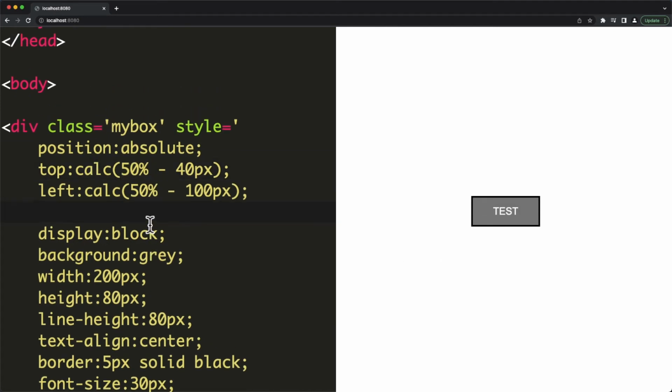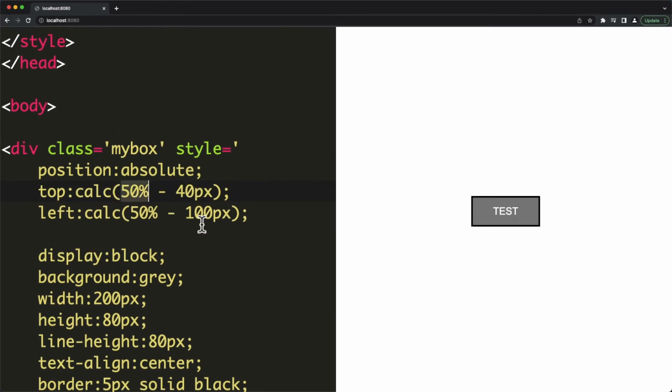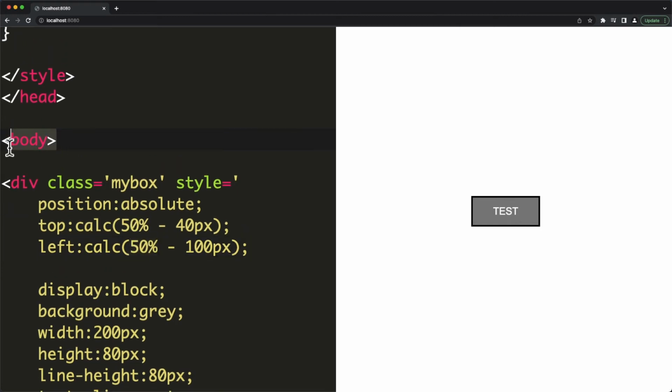And I'll let you work out the math there, but basically this 50% refers to its parent. Okay, the width of its parent. Or, excuse me, when I'm talking about top, it's going to be the height of its parent, and when I'm talking about left, it's going to be the width of its parent. So right now, 50% refers to 50% of this guy's width. And 50% here would refer to 50% of this guy's height, of the body's height. So basically what you see in white here.